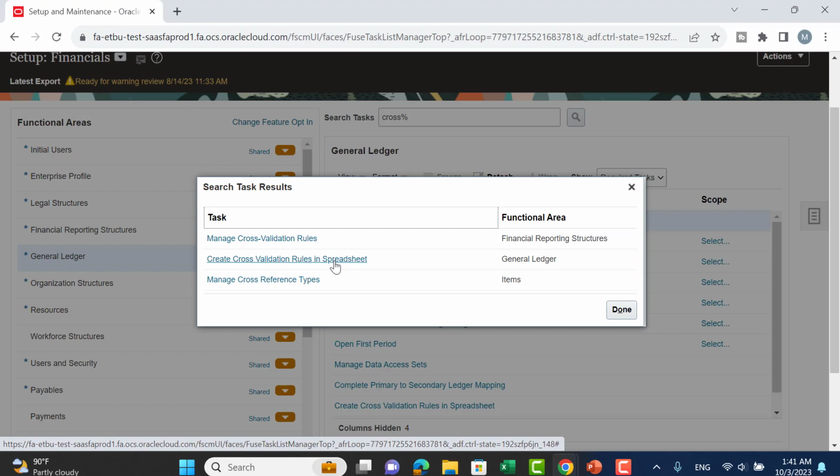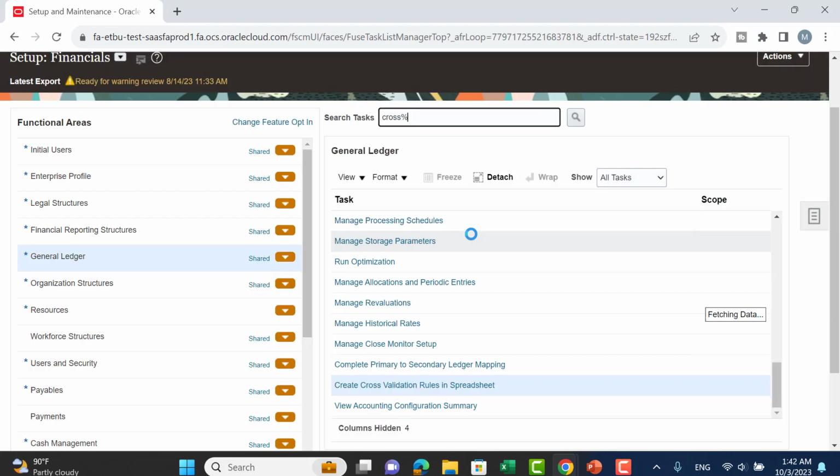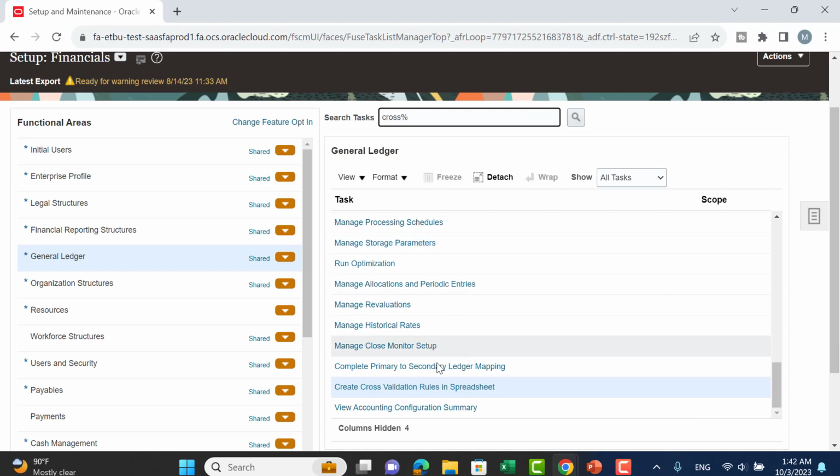I am going to use this spreadsheet feature to show you how to create your CVR. With Manage Cross-Validation Rules, you can either search for any existing CVR already defined before, or create one or two sample CVRs. So let's start by creating cross-validation rules in a spreadsheet.